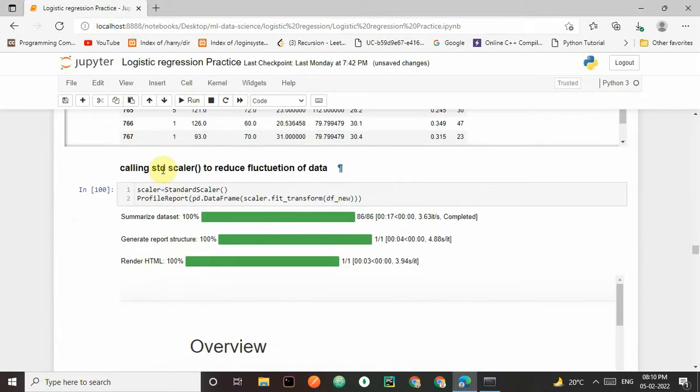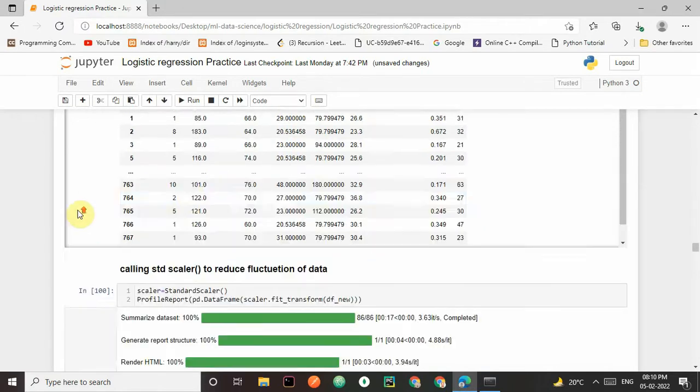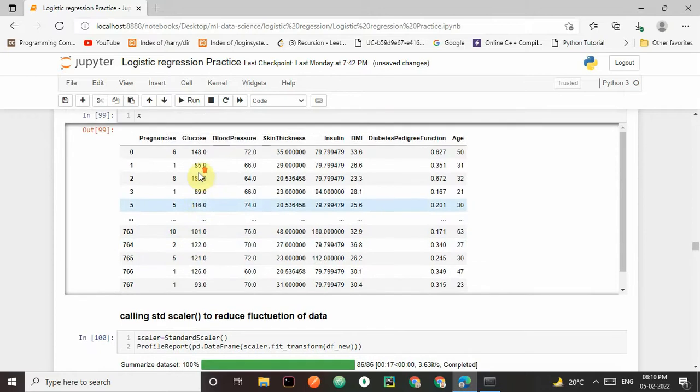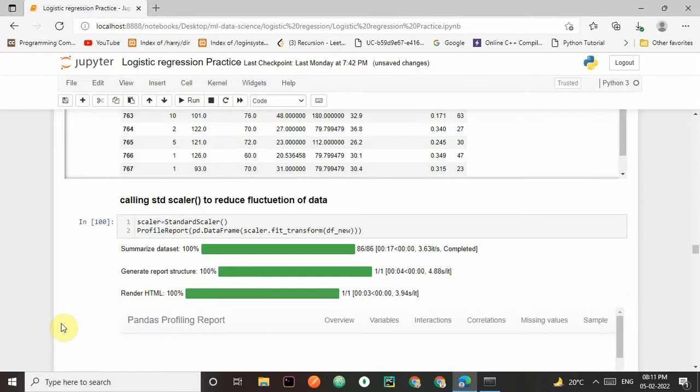After that, we use the standard scalar transformation method to reduce the fluctuation of the data. If you see this data, there is a lot of fluctuation: 85, 1480, 122, 93, and then 6, 110, 2, also 70, 180, 79, 122. So it is not stable data. We have to stabilize the data. We have to reduce the fluctuation to normalize the data.